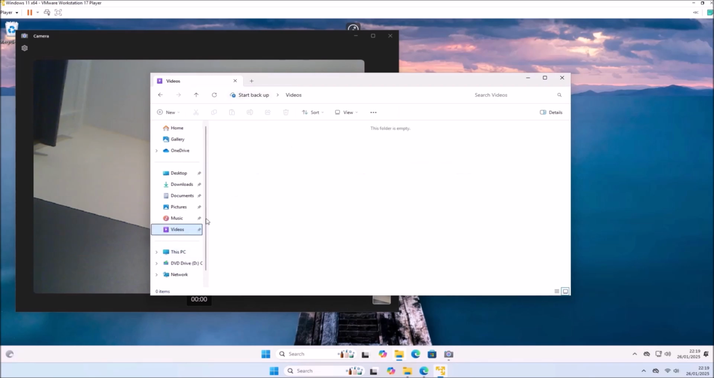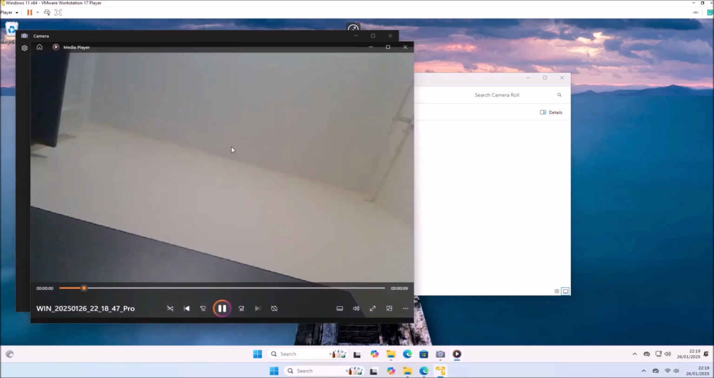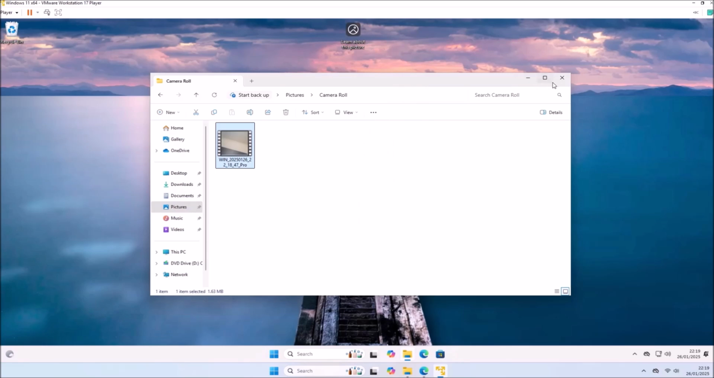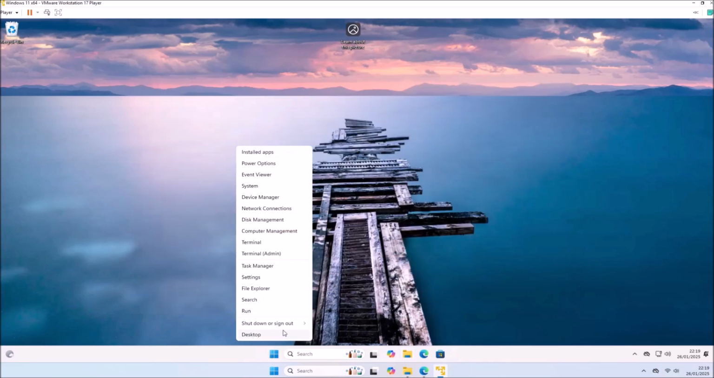So let's check Videos. Okay, so it's not here, so it's likely to be in Pictures. So it's under the Camera Roll. And here we can see the video from the USB webcam, Logitech Pro 9000, that was passed through to the Windows 11 guest from the Windows 11 host.